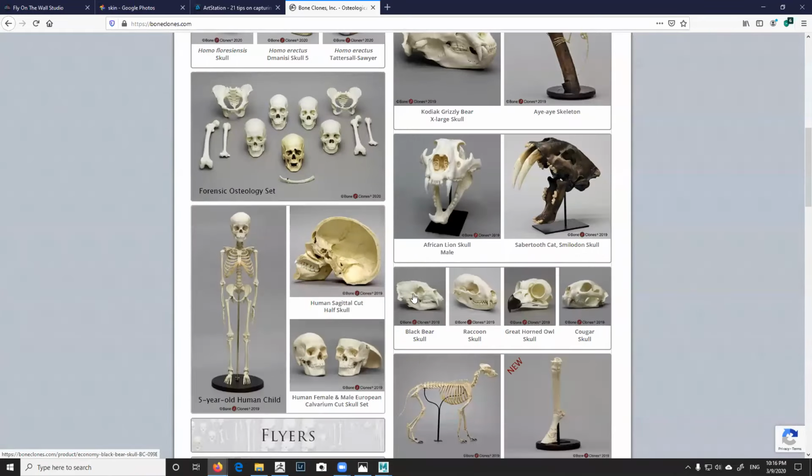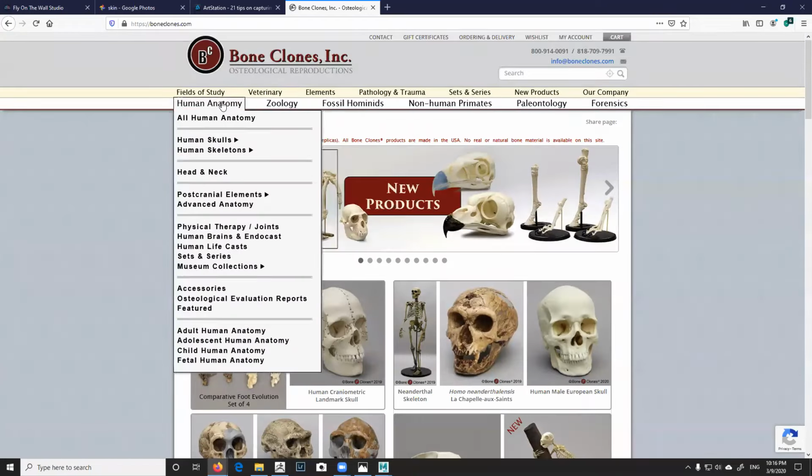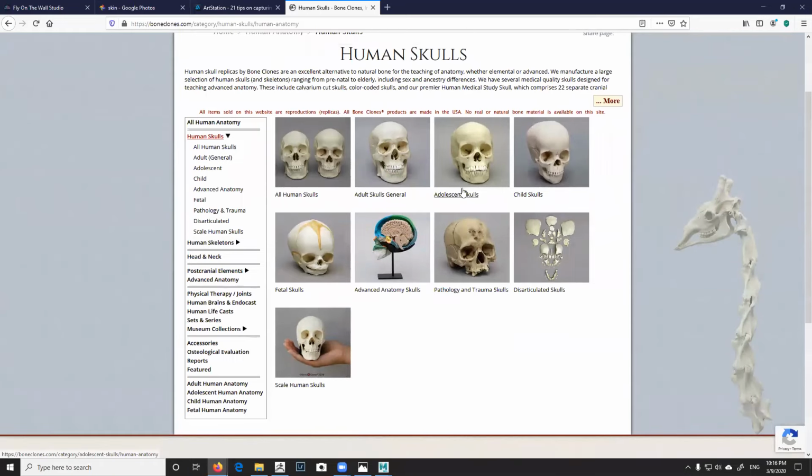But the cool thing is that if you go for a human, female and male skull, let's say just human skulls. Let's see, human anatomy, human skulls, right? So if you click that one, you're gonna see the different ones. So they have adult skulls, general. Let's see this one.